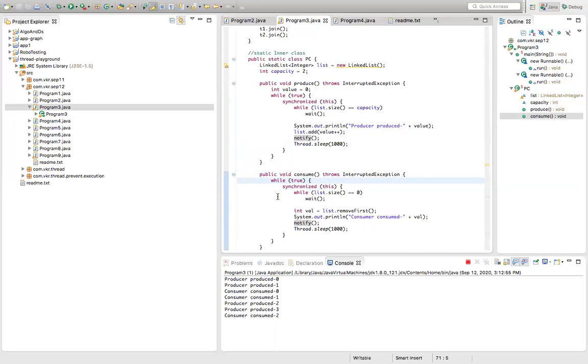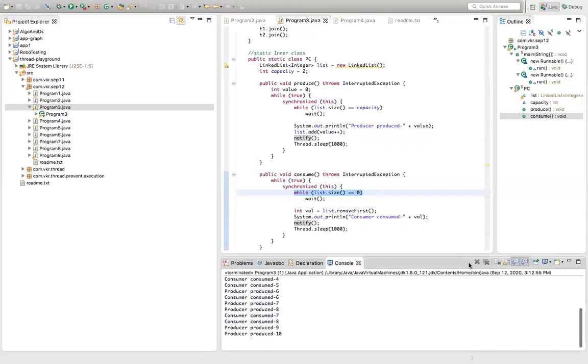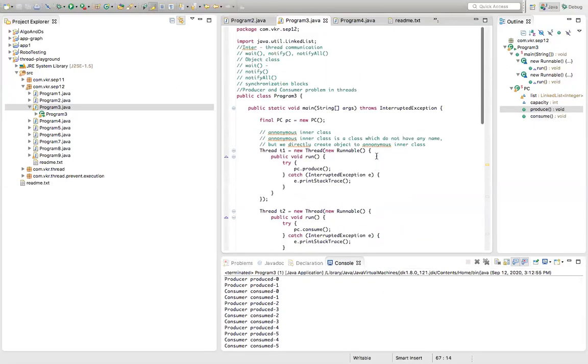Producer always keeps on producing the data until the capacity becomes 2. Consumer always keeps consuming the data until the size of the list becomes 0. This is called the producer-consumer problem. It will go infinite, so I am stopping this. This is one example of producer-consumer. Let's go and see.